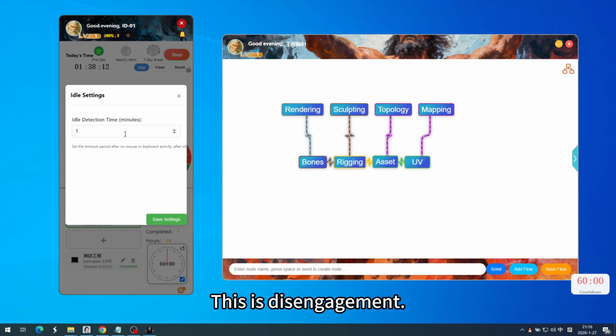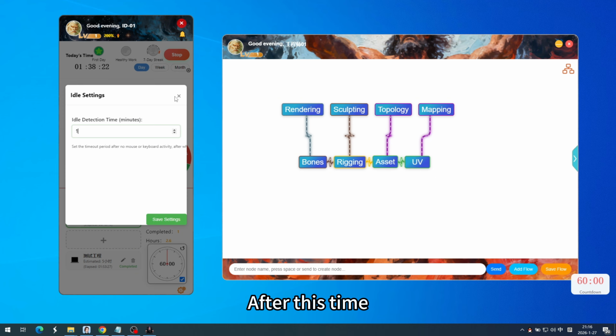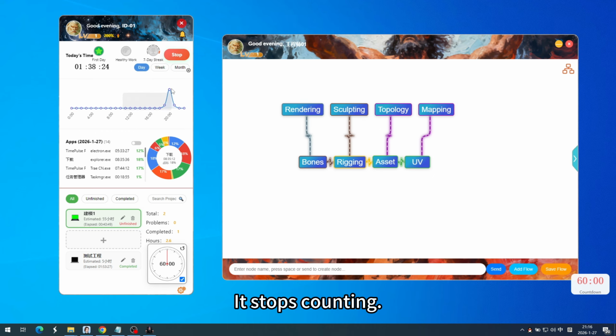This is disengagement. You can set a time here. When your mouse and keyboard are no longer operating, after this time, it stops counting, to get your real workload.